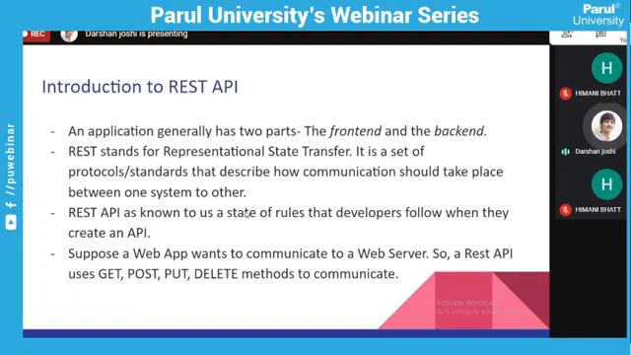Let's focus on the back end part. As I've explained, the front end talks to the back end. How? The application generally has two parts, as I explained, front end and back end. REST stands for representational state transfer.